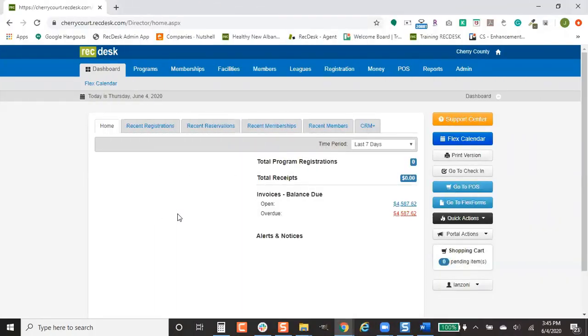In this recording, we will go over the new CRM Plus feature. While I'm going to show you this example on a reservation and how you can use the CRM Plus feature, please keep in mind that this CRM Plus feature will be found on programs, registrations, memberships, the enrollment piece, the facilities, members, leagues, teams, invoices, payments, as well as your point of sale pieces.